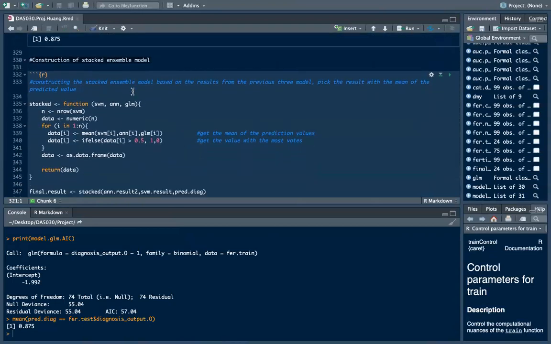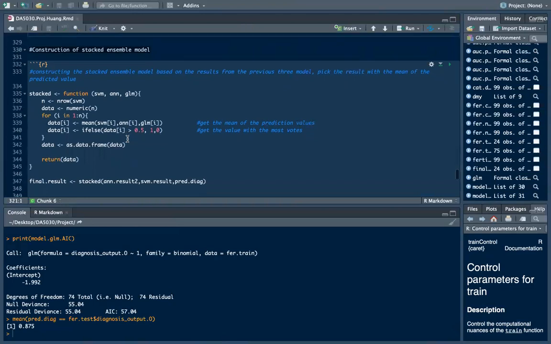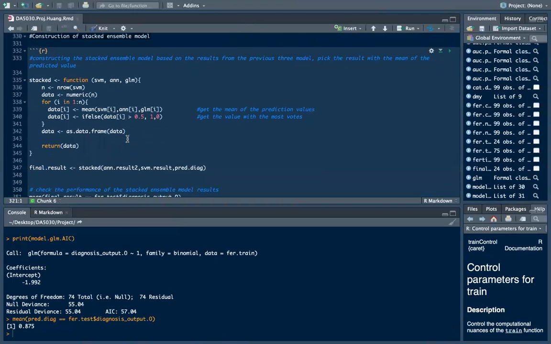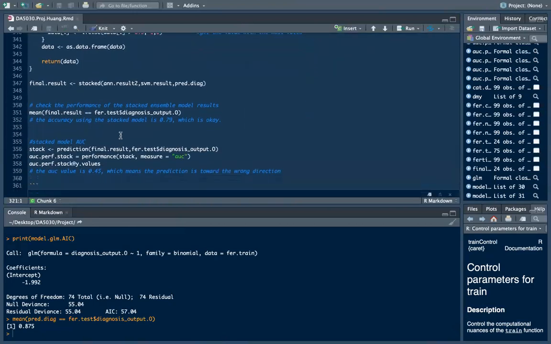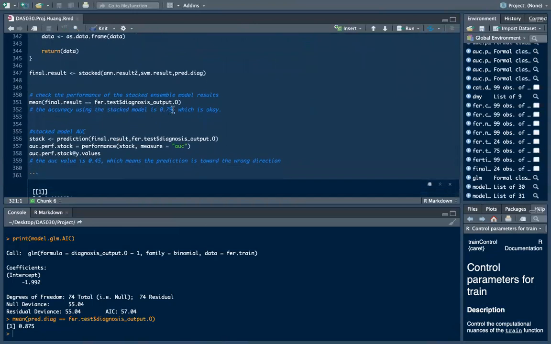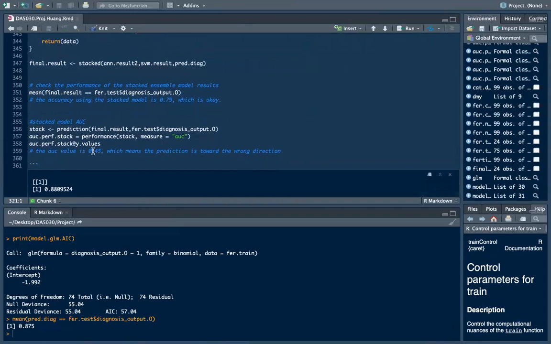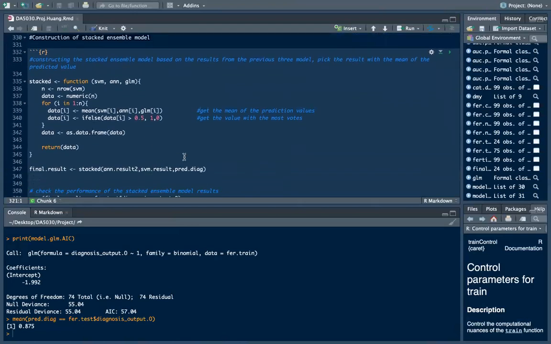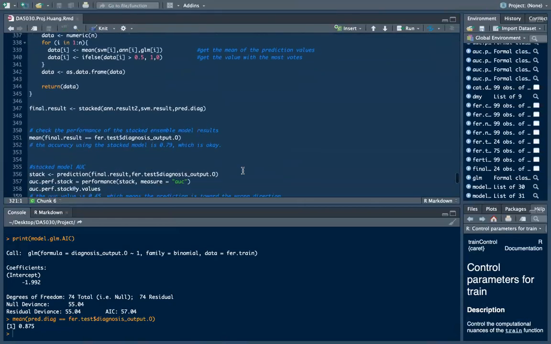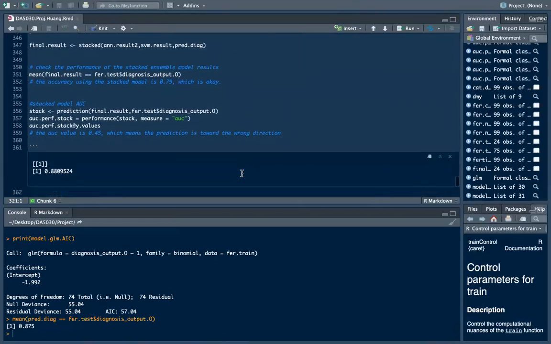So in order to improve that, I'm trying to construct a stacked ensemble model based on these three previous models. I'm going to use the mean of the results from these previous three models to get the result for the stacked ensemble model, to see if that can help increase the prediction performance. I find that the accuracy is 0.79, but the AUC is lower than 0.5, which means the stacked ensemble model doesn't provide better performance than a single model in predicting this data set.